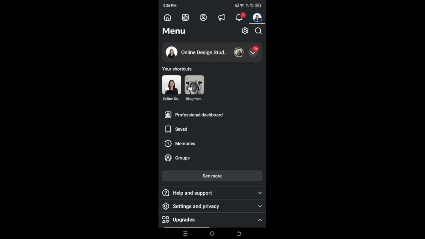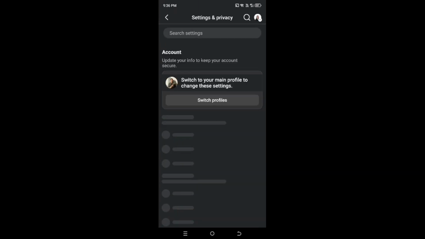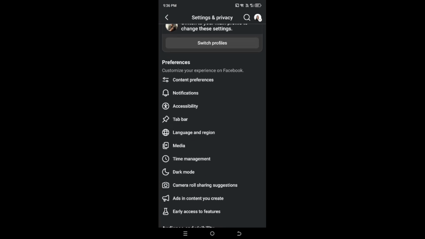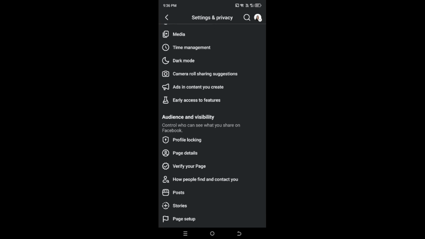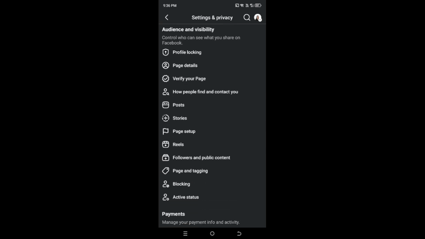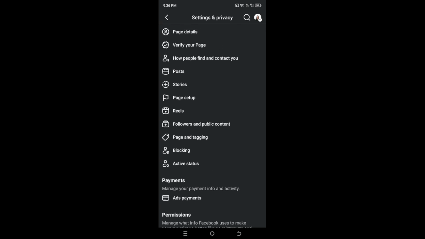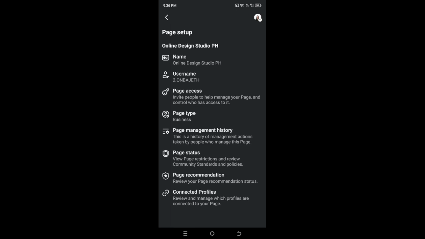Once you're on your page, look for the Settings area. On desktop, this is typically labeled Settings or Professional Dashboard. Click that, and you'll see a menu with different management options. You're looking for something like Page Access, Page Roles, or New Page Experience Settings, depending on how your page is set up. The wording might vary slightly, but the idea is the same. This is where you manage who can control your page.